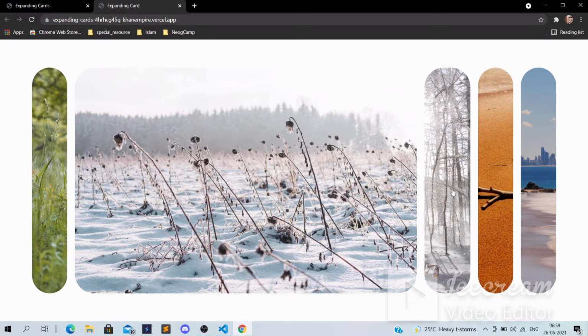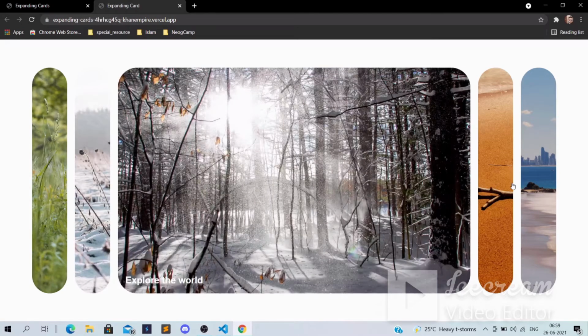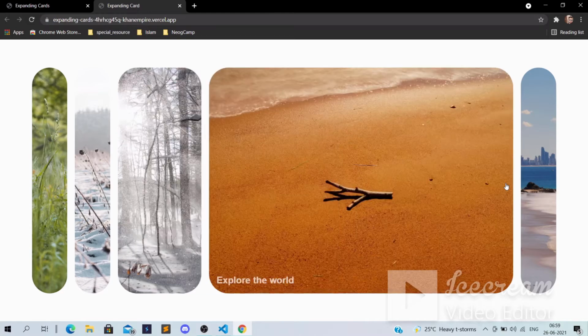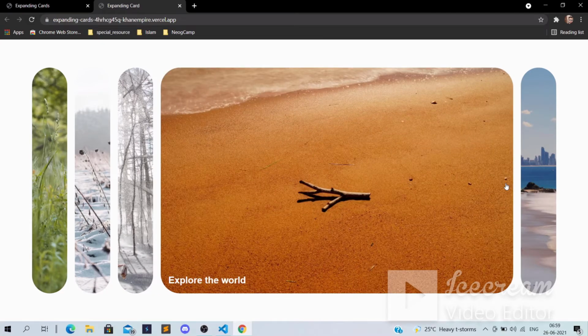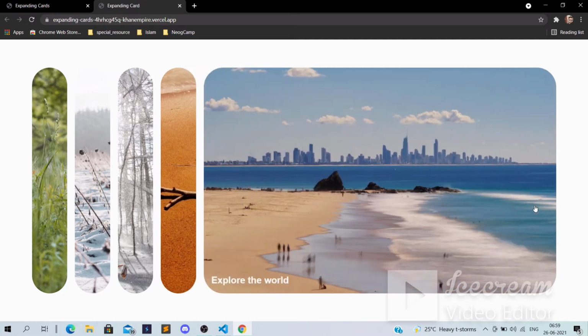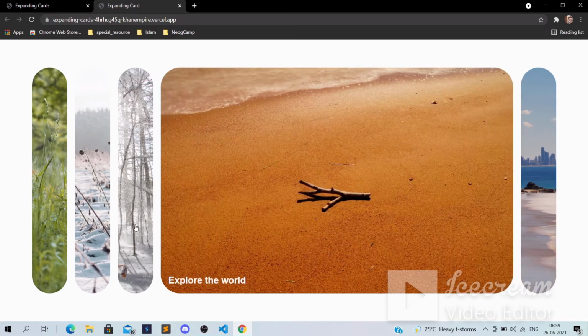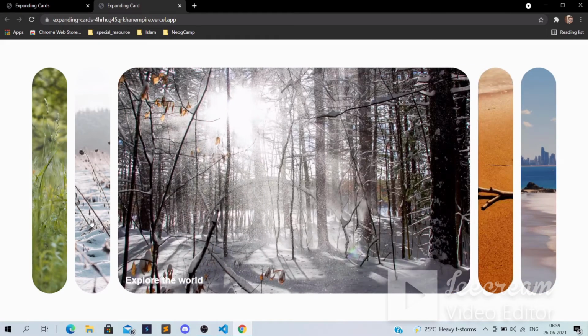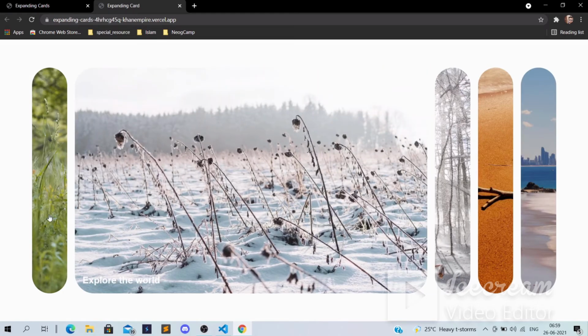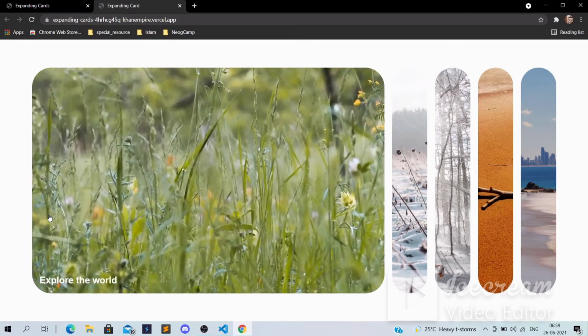It will expand in a certain transition mode. Now if I click on the orange one, it will expand and the other cards will shrink automatically. So this type of website we are going to make today. See how beautiful the transition is. So this is how we will make this app today.